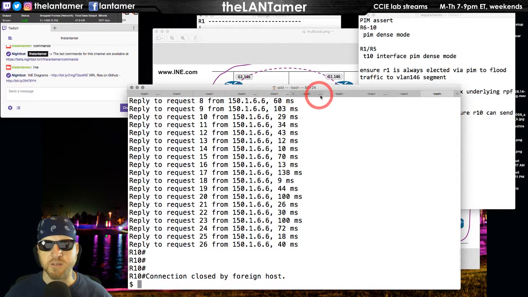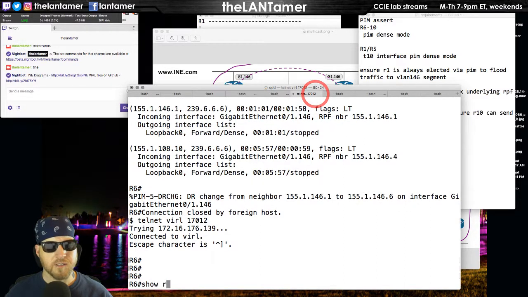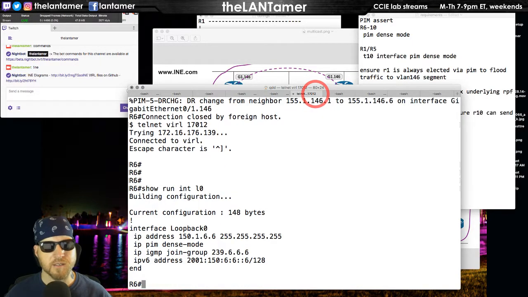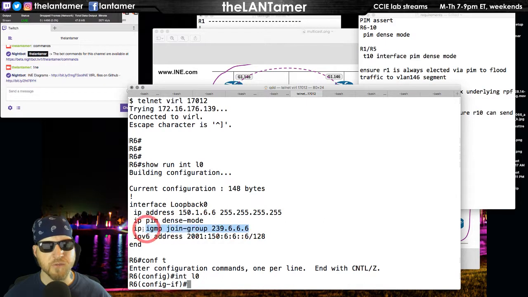Okay. So let's go to router 6. Show run interface, actually loopback, I think. Yeah, so it's on the loopback. And we're going to remove this.